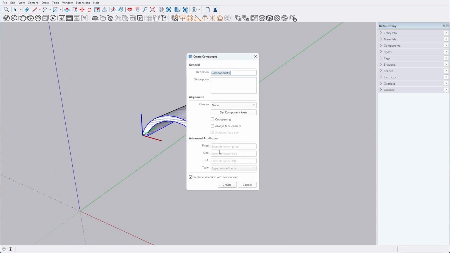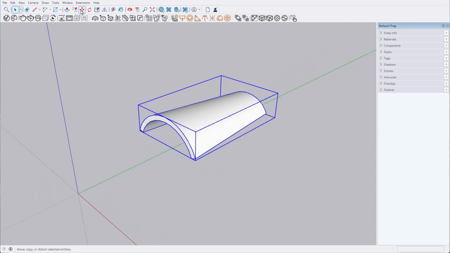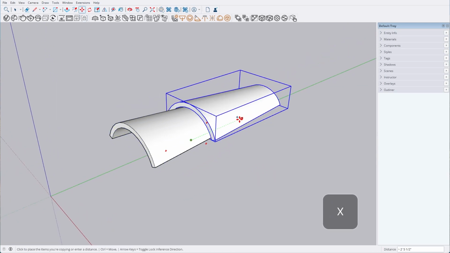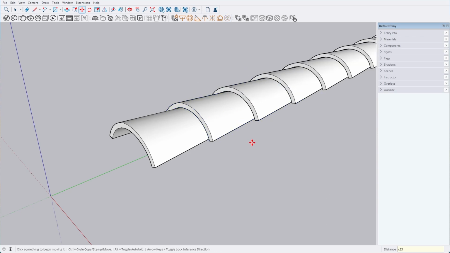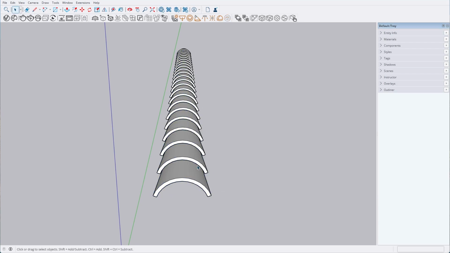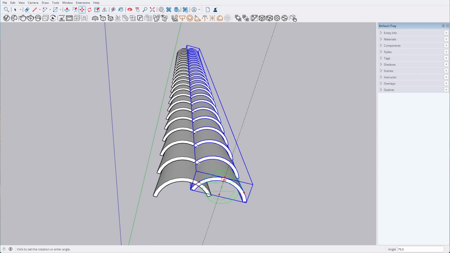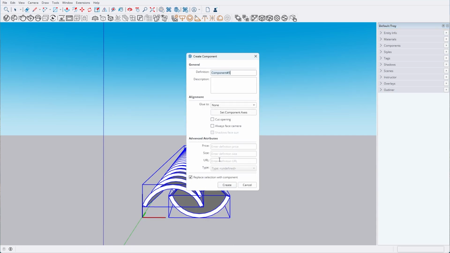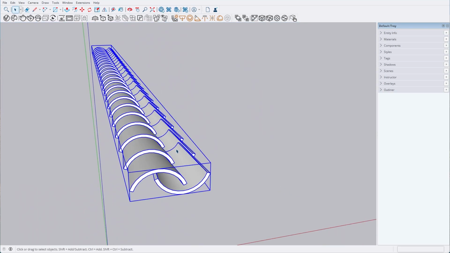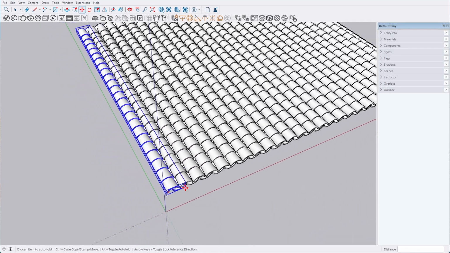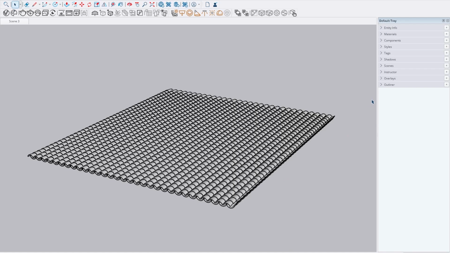I will select it to make it a component and duplicate it along the Y-axis. Press the Control button to make a copy, then tap X. Write down the number of copies you want and press Enter. Select all copies and make them a component. I will duplicate, rotate it, and place it underneath the first one. Once again, I will group them into one component and duplicate them along the X-axis. Now, we have a large patch of tiles that can be placed on the roof.